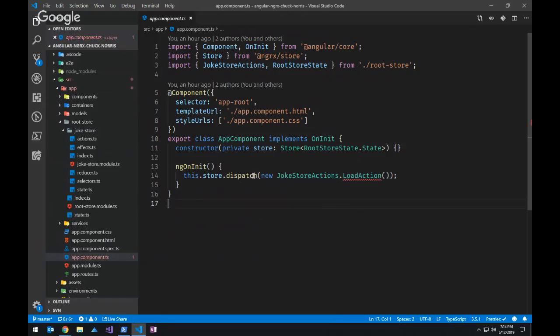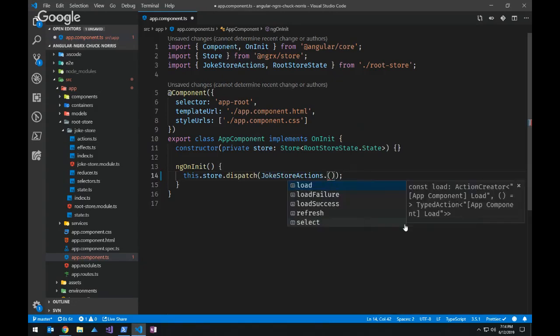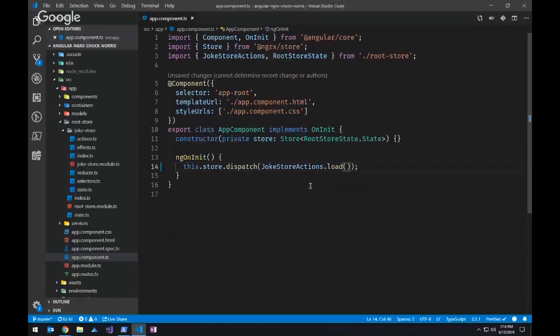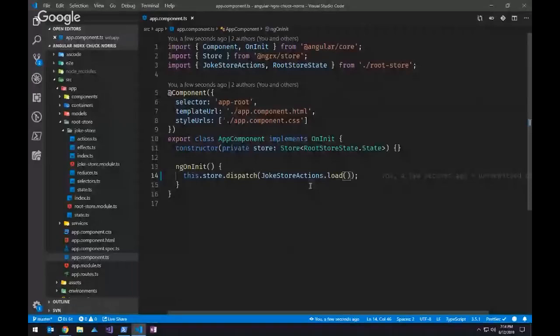So here we were dispatching by newing up a class called load action. Here's the difference. We no longer need to new it up, and the method we call is different. It's just called load. So not a huge change, but that's what we need to do. It's no longer a class. These action creators are actually what you would call a factory function. And so a factory function is a function that returns a function.